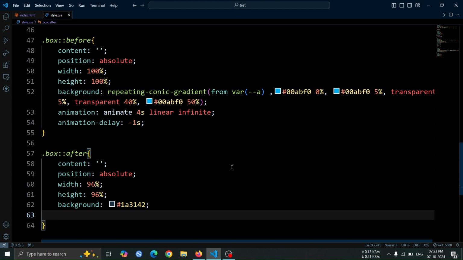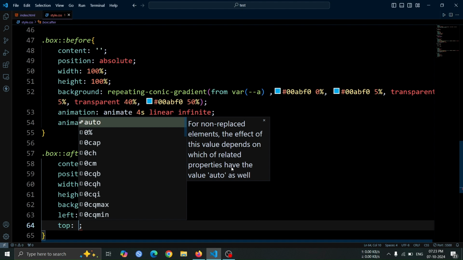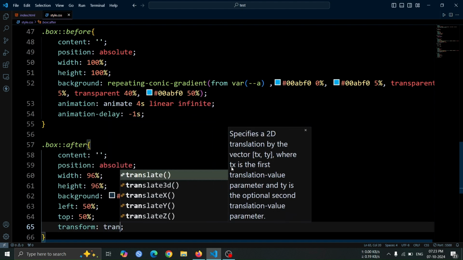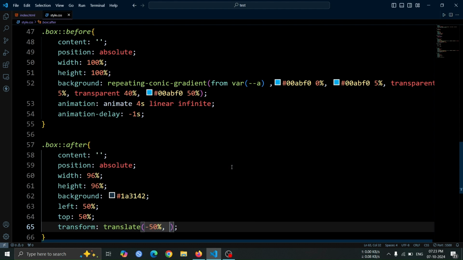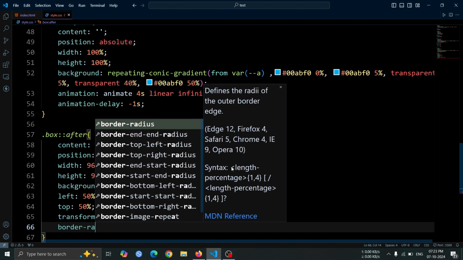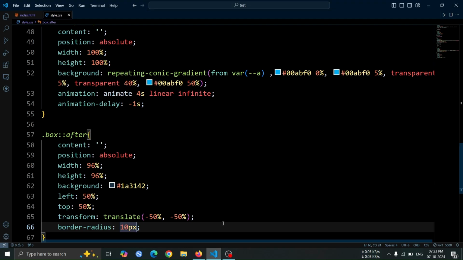Now, let's add left and top of 50% to center it within the box. To ensure it is perfectly centered, we'll use transform translate -50%, -50%, which shifts the element back by half its width and height. Finally, we'll add a border radius of 10px to give it rounded corners, matching the style of the box. Now, if you open the browser, you'll see a beautiful card with a rotating border effect.